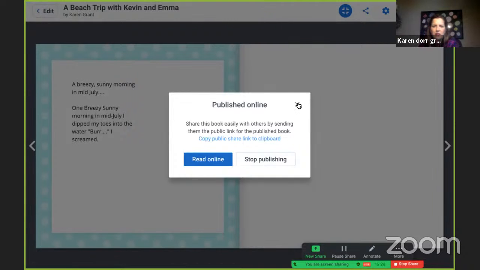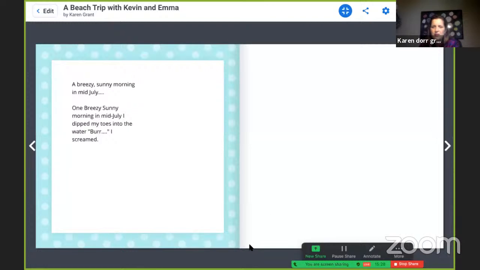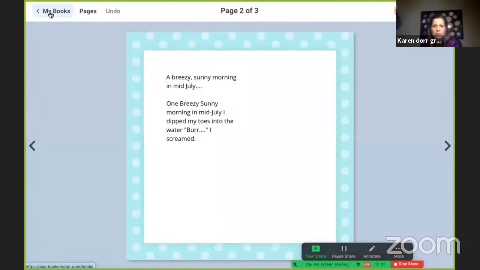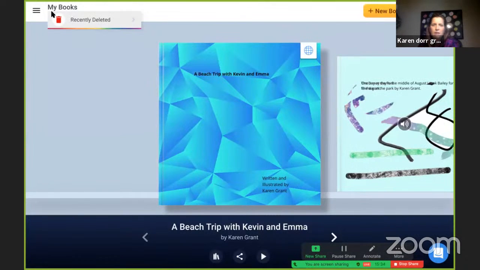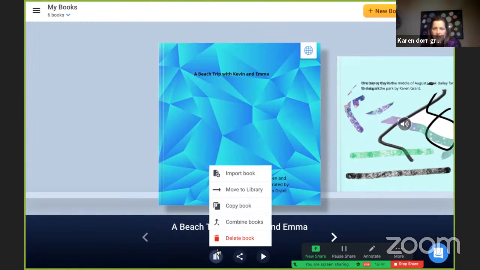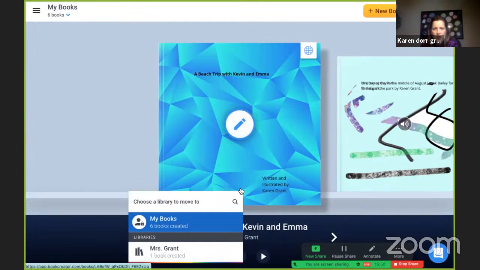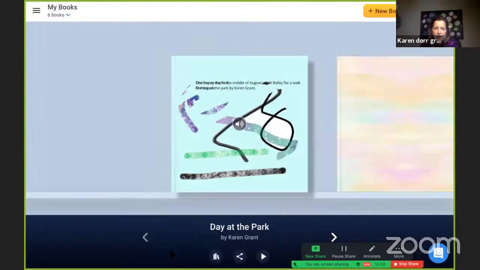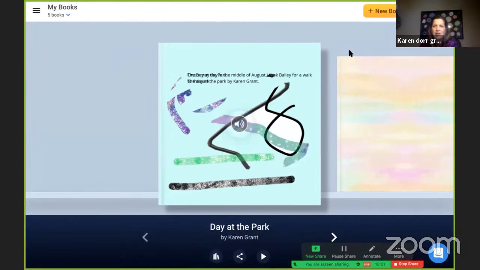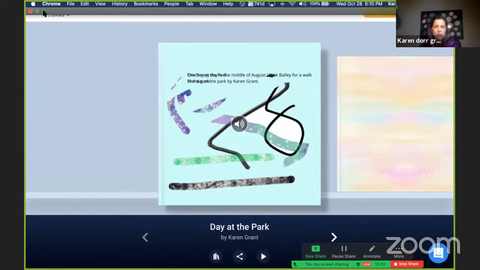But let's take a look at this. Let's go back to the front. Okay. Here's your books. Do you see this little circle here that has some books down? It says book options. Click on that. And then it says move to library. You're going to find your teacher's name and you're going to move it to that class library. That way, your class can go ahead and enjoy your books that you've written as well.